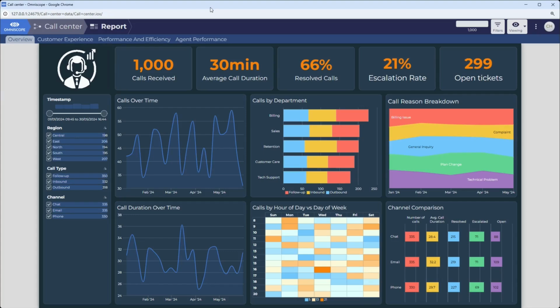Omniscope already gives you powerful ways to visualize your data, and now we're taking it even further. We've introduced custom measure coloring, which gives you precise control over how colors represent your data at the measure level.